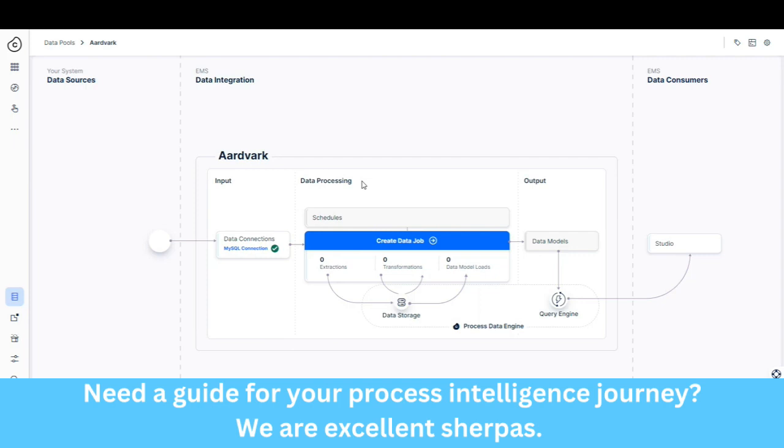So as you can see, they kind of have it laid out here. So you see the extractions. Right now we don't have any transformations or loads, all coming off of the data storage. And so that's the Vertica SQL database that's sitting in the cloud. So you click, you want to create a data job first.